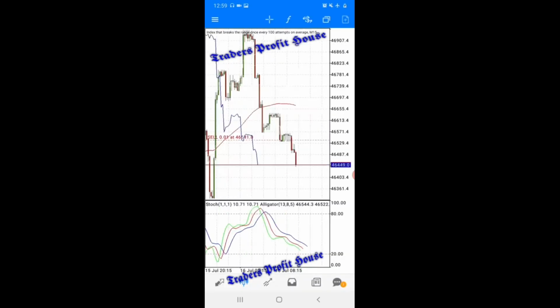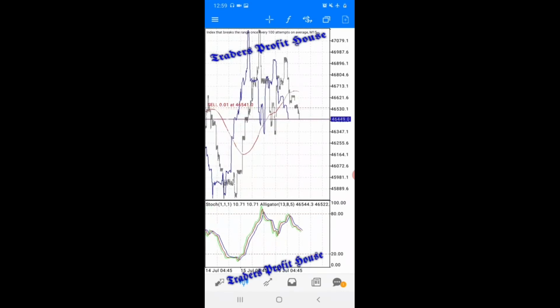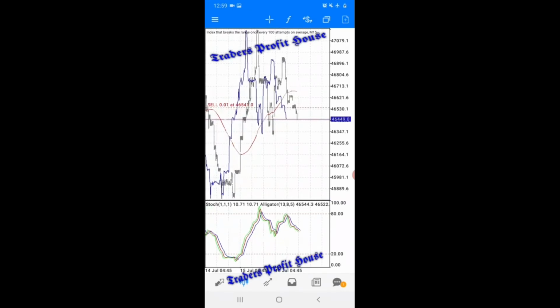Now, how does this strategy work? MT5 has a zoom level of 5. Zoom it back to the barest minimum, the last zoom, so that you will only be seeing lines.